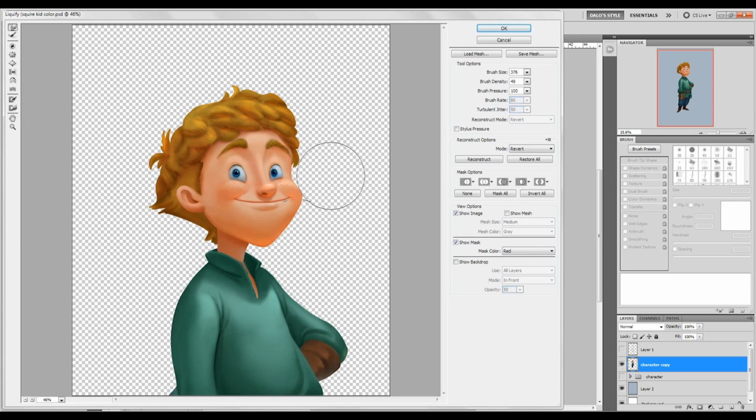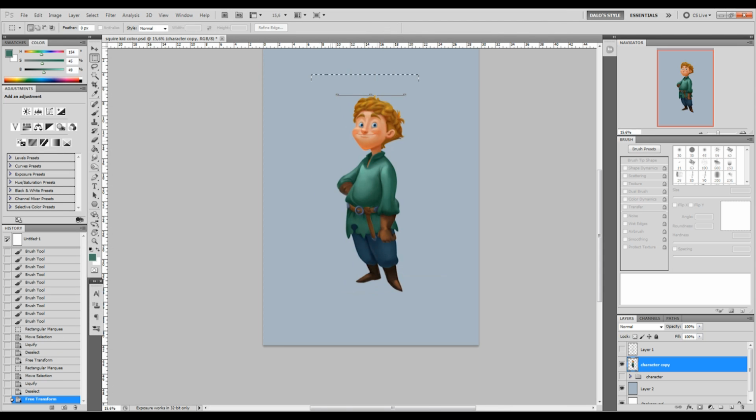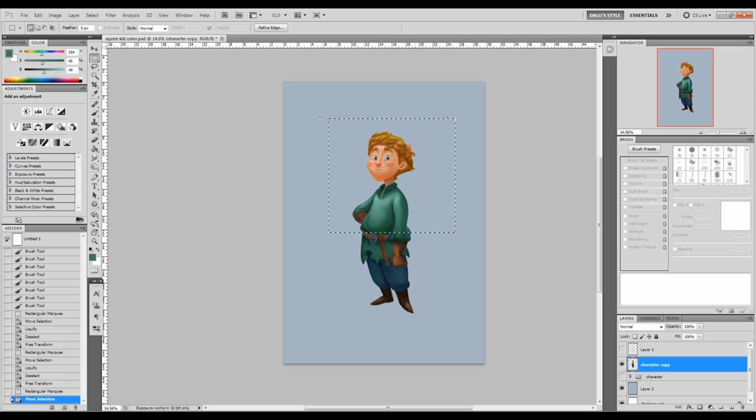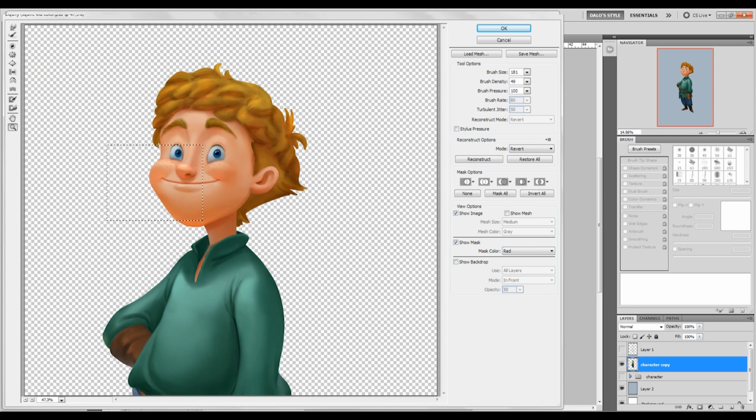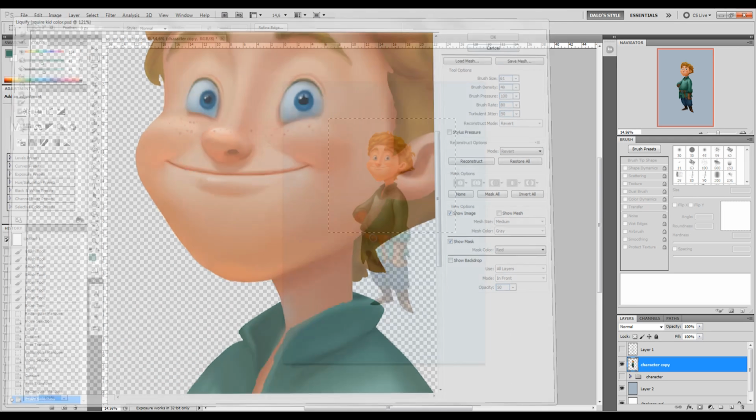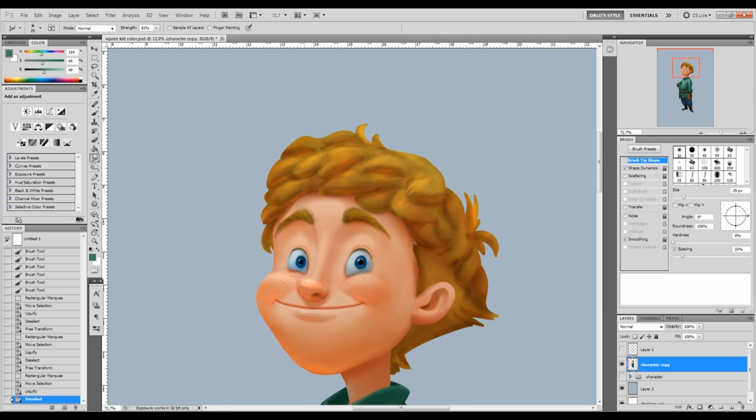Sharp chin. No way. It's really bad. Should make it rounder so he looks cuter.